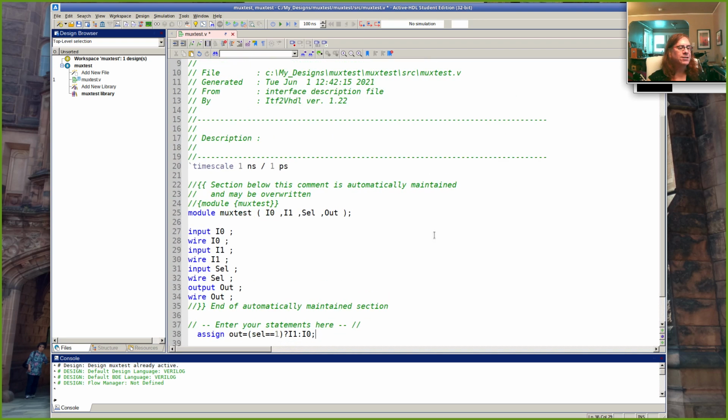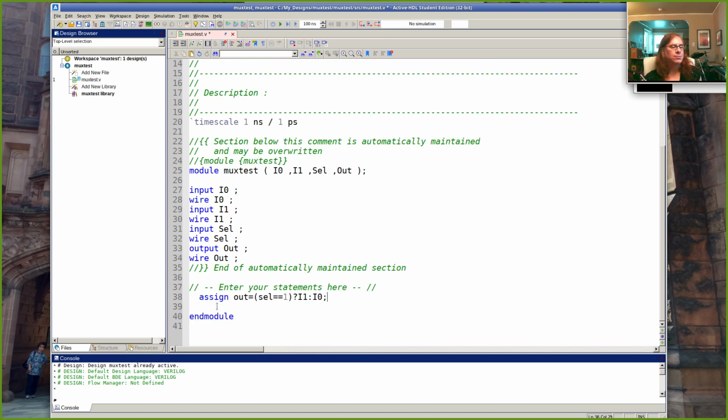And there's our one-line description of what our circuit should do. So I'm using this ternary operator which says see if select is equal to 1. And if it is, set my output equal to I1. Otherwise set it equal to I0. And I better be careful with upper and lowercase here.